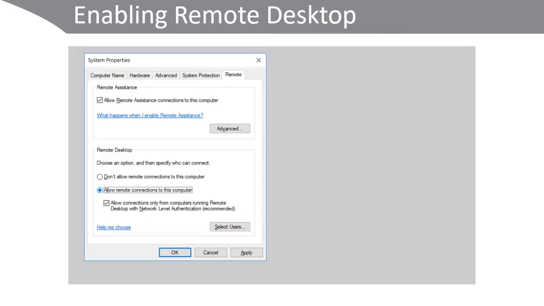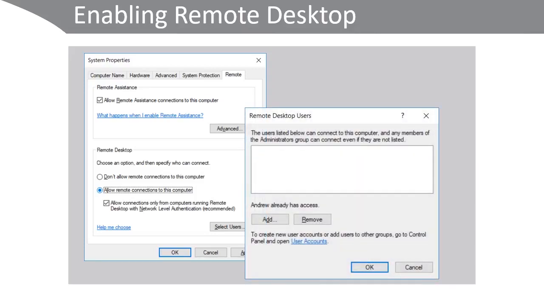You can specify the sub-option here, Allow Connections only from computers running remote desktop with NLA, which is recommended. That means more recent versions of Windows and it makes it more secure. You can then specify, by clicking Select Users, which particular users have access. The locally signed in user already has access, that's the local administrator in this instance, but thereafter you can add anybody else. It's probably a good idea to use groups. So create a group that has remote access and then grant users membership of that group.